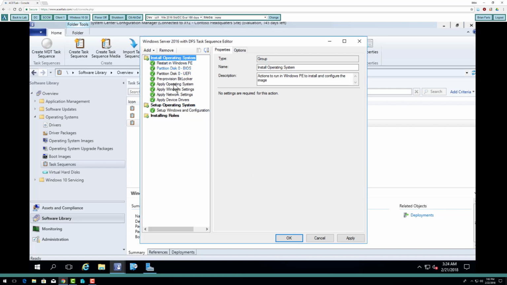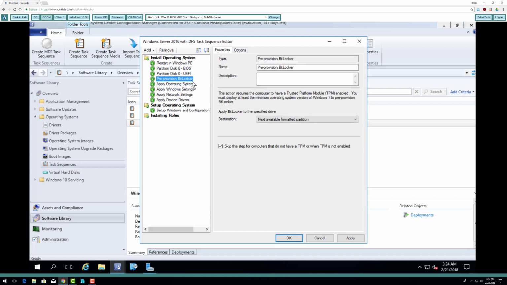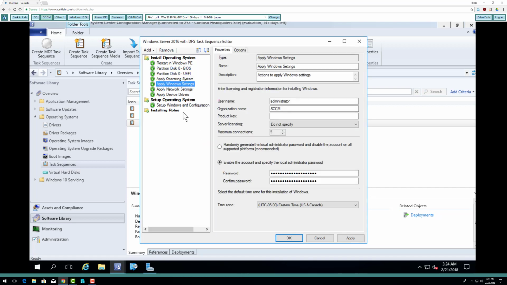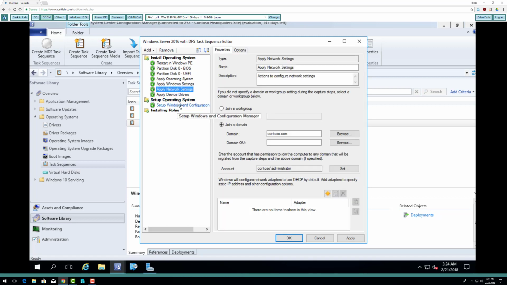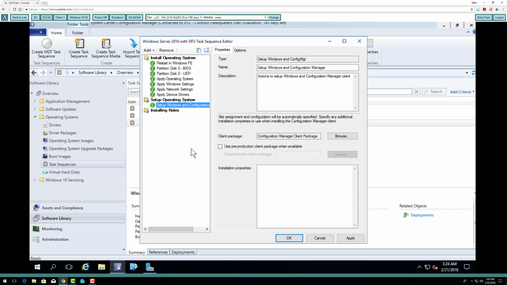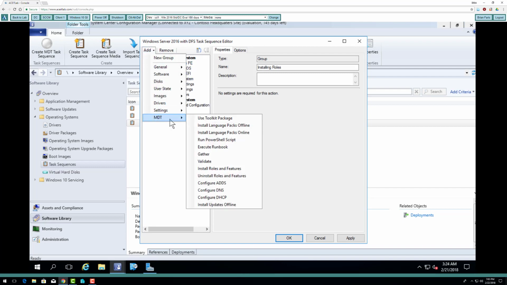So right now it's just going to reboot into Windows PE, partition the disk. If it's a Gen 2 machine, this will be the partitions. If it's a Gen 1, that will be the partition. Pre-provisioned BitLocker, I'm not going to do that. I don't need to do that. I'm going to hit delete for that. Install the operating system, apply the Windows settings, apply network settings. You know, if I wanted to, I could give that machine a static IP, apply any device drivers that I have, set up and configure Windows, the setup manager. So what we're going to do right now is click Add, MDT, install roles and features.